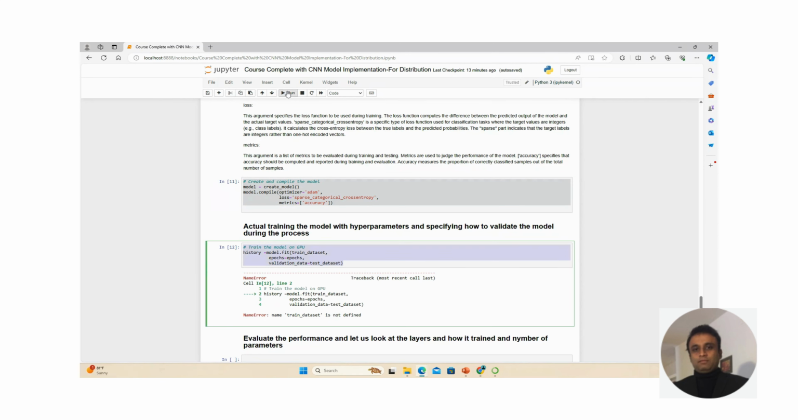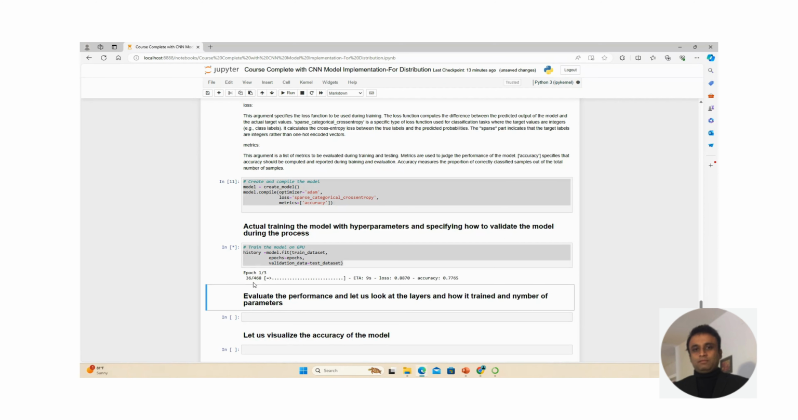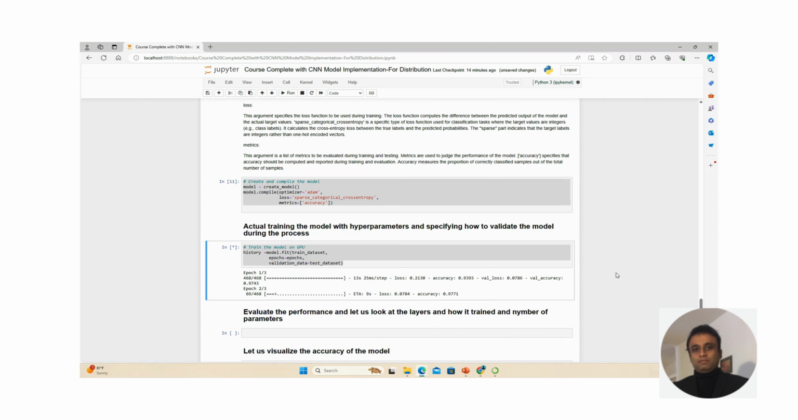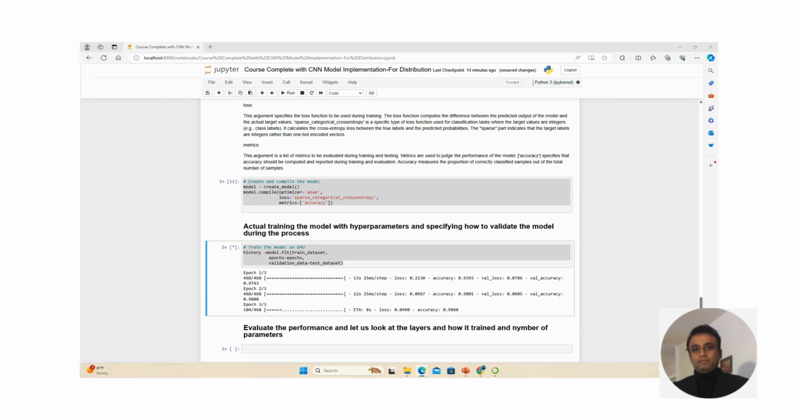Now let's try to run it. The first epoch started. Let's see how the accuracy comes. It is going good so far. Let's see how far it goes. When I ran it earlier, it was around 95%, but let's see how far it can go. When I ran it very initially, the accuracy went to 98, 99% actually.